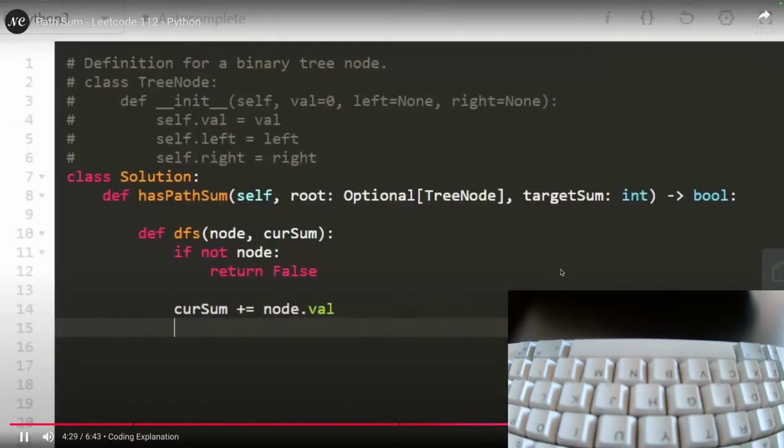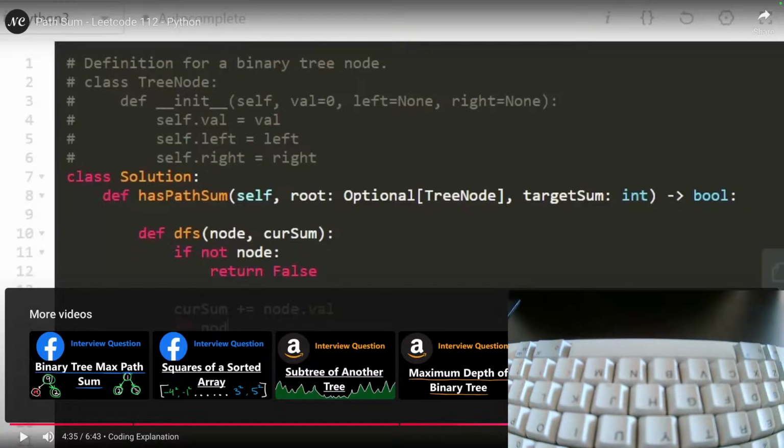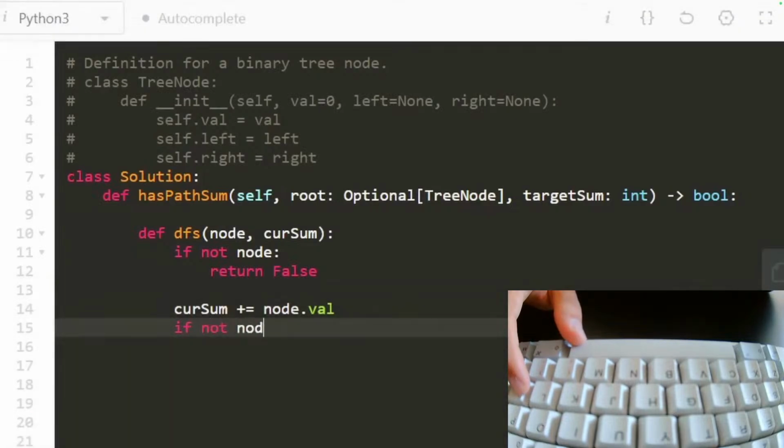The first thing we should check is, intuitively, maybe we found the result, but how do we know if we did? Well, we have to make sure that this node is a leaf node. So basically, if not node.left and not node.right, so it doesn't have any children. And the last thing we're checking is, does the current sum equal the target sum?